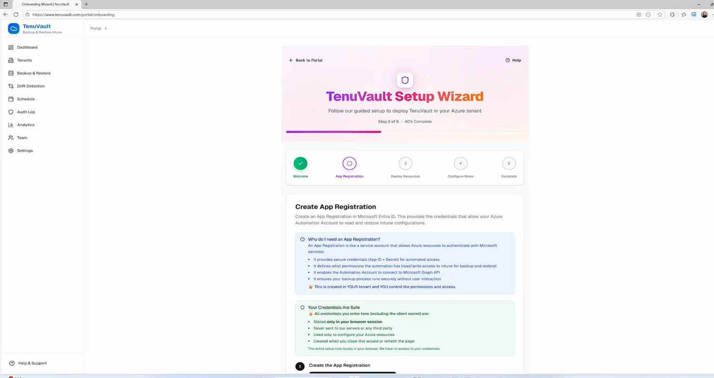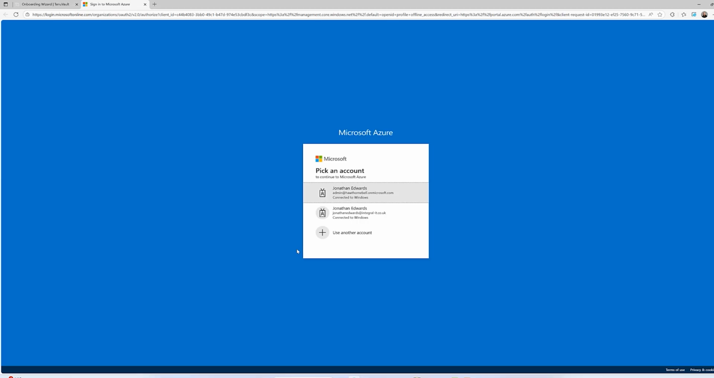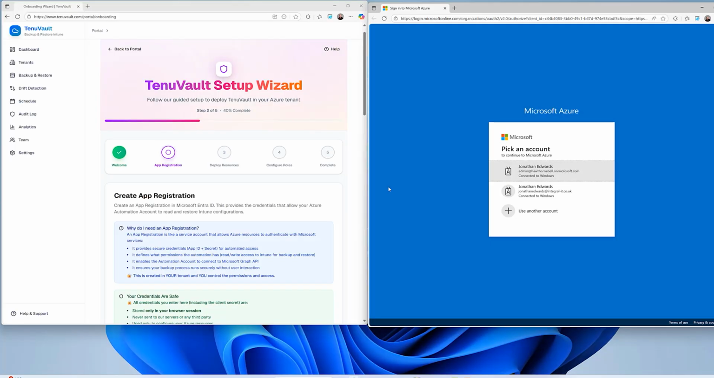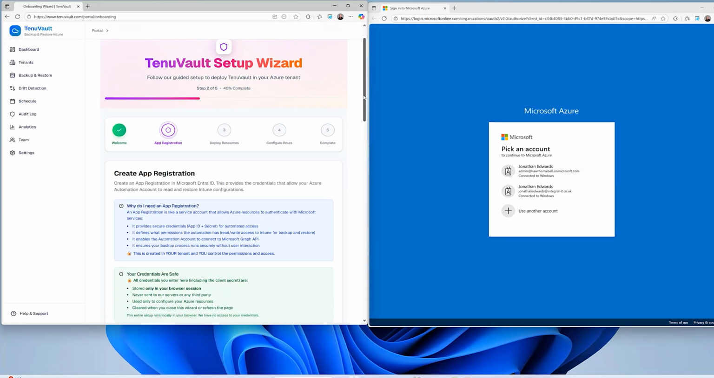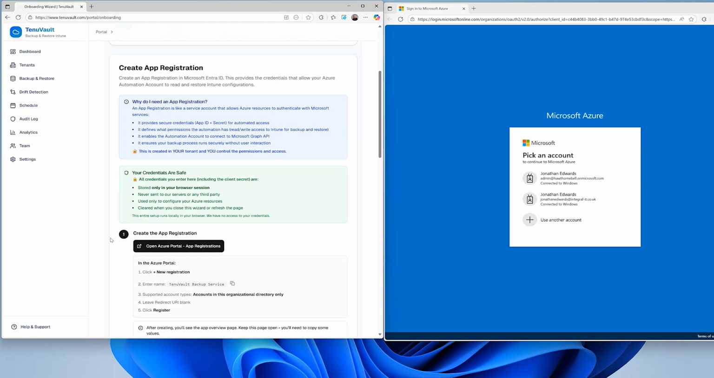So what I will do now is open this page here, which is going to pop out to our Azure. I'm just going to split screen this now so it looks better as we go through the setup. Okay, there we go. So, why do we need that registration? Our credentials are safe. I've clicked on here, and this is the page where I enter my 365 details.